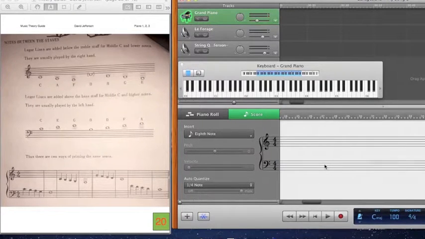Chapter 2.5 Notes between the staves. Now, we're going to introduce a new term called ledger lines. Ledger lines are just like the lines of the staff, except they're miniature lines that are placed above or below as an extension of the lines down or up.